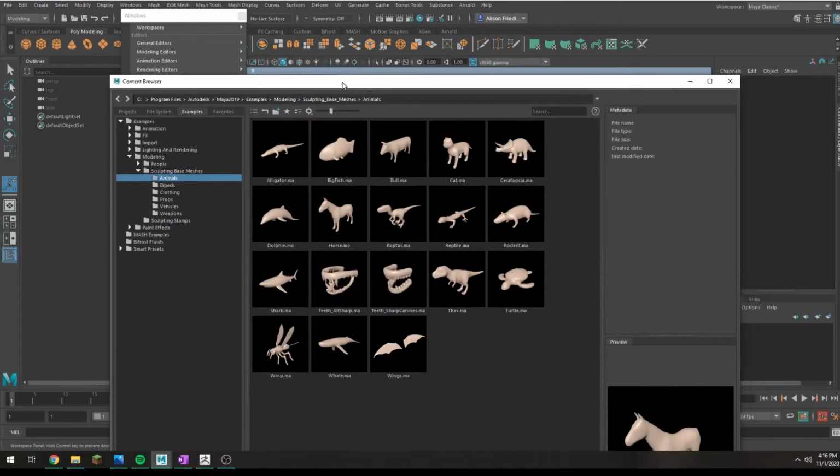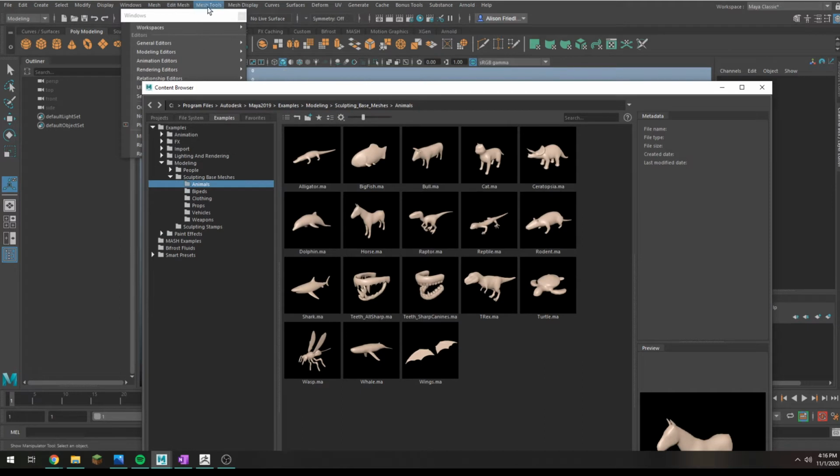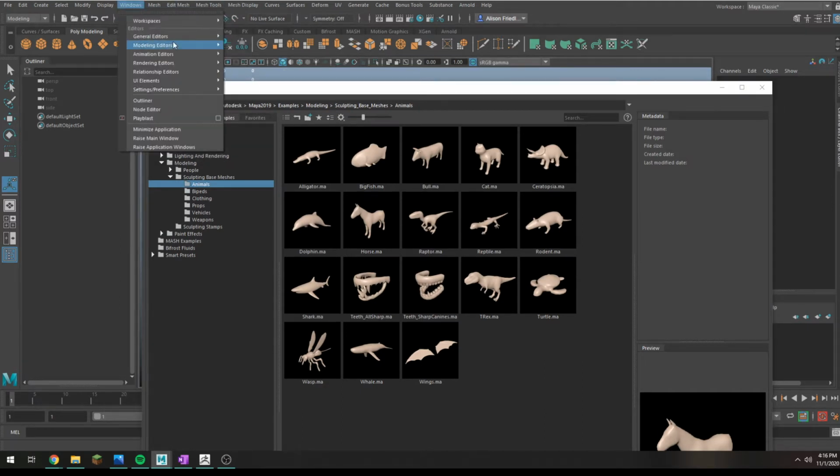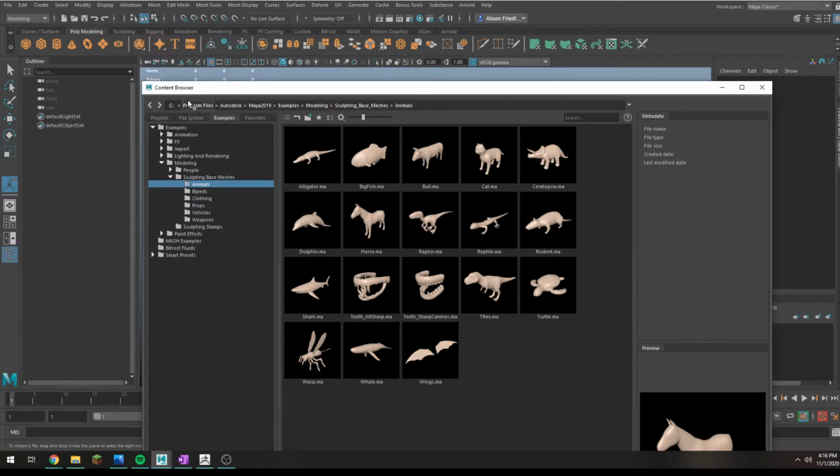Alright, I want to show you a quick thing about the content browser, specifically for doing trees in this case. If you go into Windows, General Editors, and Content Browser, it will pull up this. For some reason it wouldn't pull up when I was recording. As soon as I stopped, it was like, hey, it's a window.